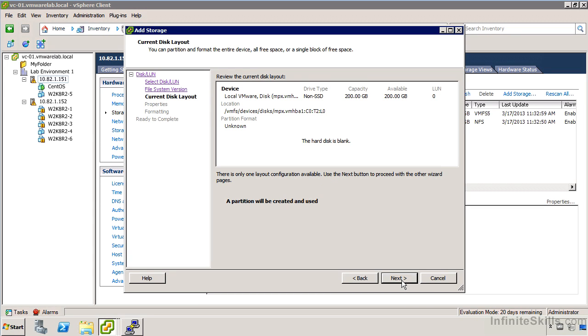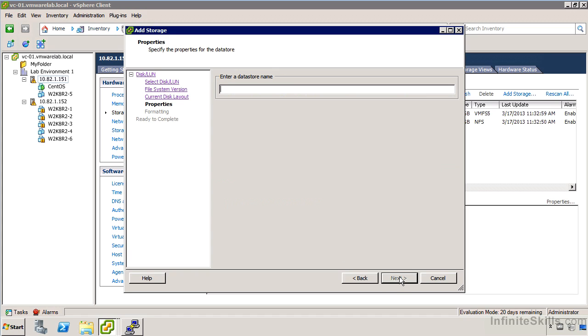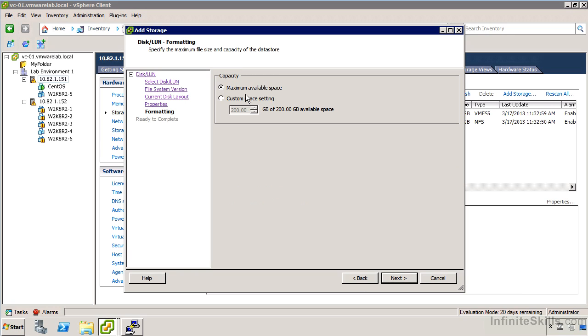And there's not really anything else that I have to do. I'm just going to go ahead and we can see the disk information. It will tell me if there's other partitions already on it and so on. In this case, I'm just going to go ahead and click next and provide a data store name. I have the option to divide the disk into different partitions effectively for VMFS.